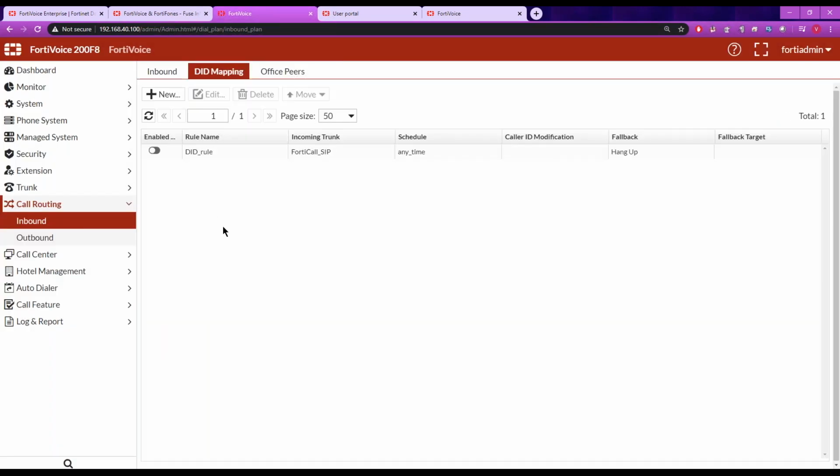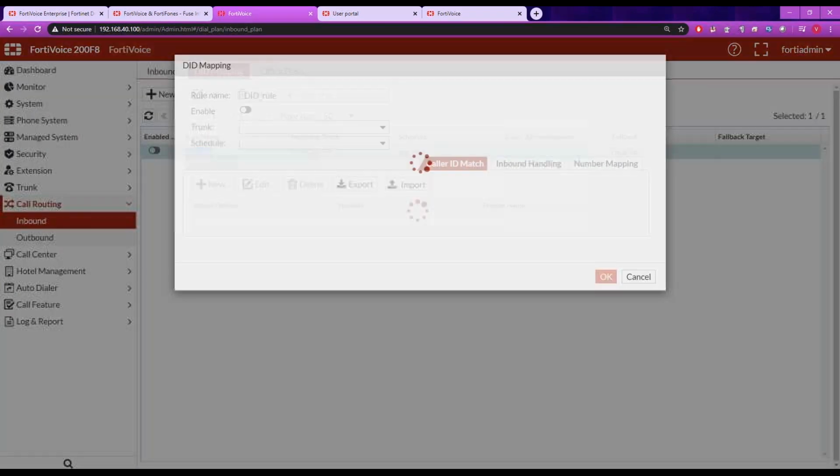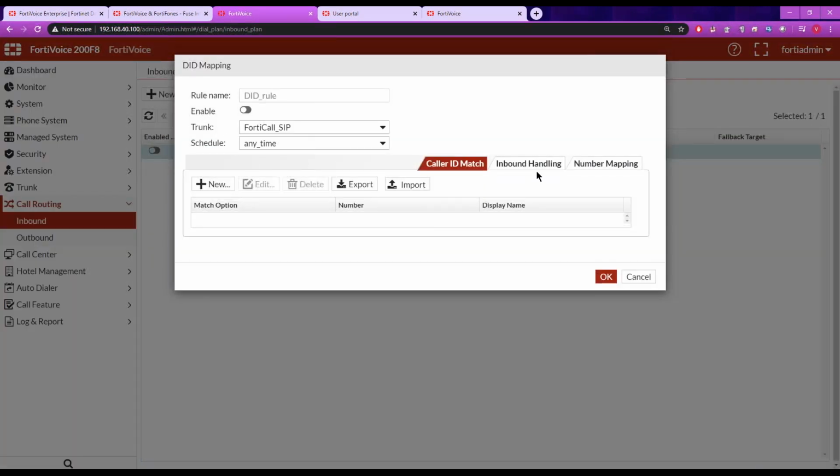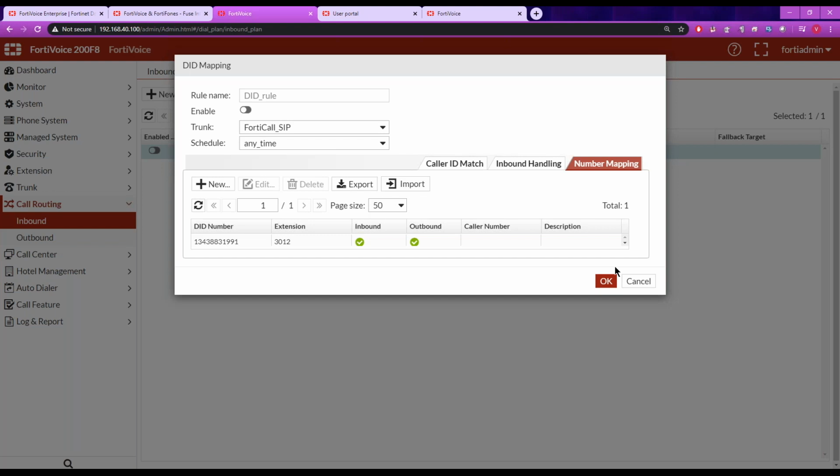We also support DID mapping. We could set up a DID rule and then configure the number mapping as shown here to map a phone number to an extension. This would bypass the general inbound dial plan rule that I was just showing. And if you have a high quantity of DIDs, we can import them as a CSV file.